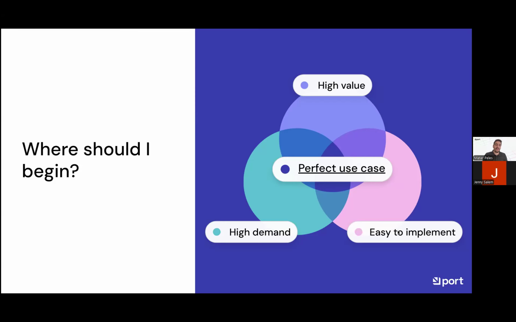We recommend thinking about something that is high value, high demand, and is pretty easy to implement, and focus on that, on the aspect of the product management approach. We want you to start with an MVP, a minimum viable product that is actually bringing some value, but not the entire thing. Get some feedback and come back and continue to the next use case once you are smarter than before. This is how we see it in Port.